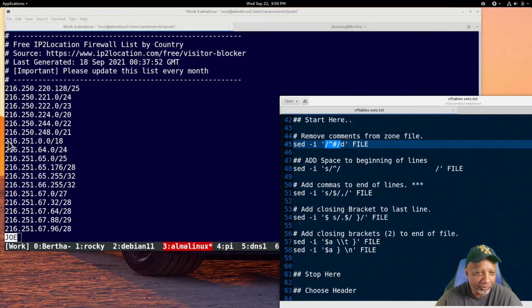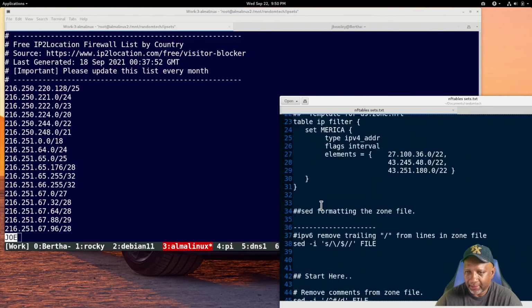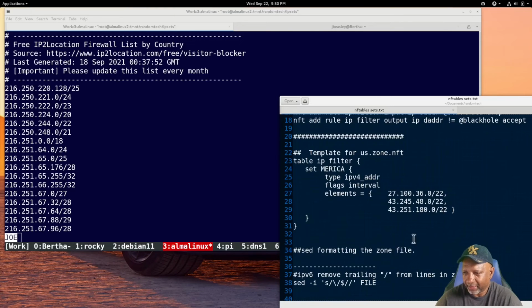We're also going to have to space over these subnets. So they're at the beginning of the line here. We're going to put a little space between them. And that's basically what this does. It looks for the beginning of the line and it puts some space there. We're also going to need commas at the end.